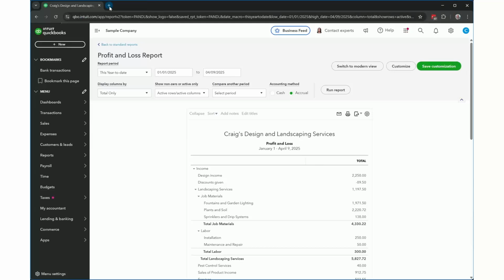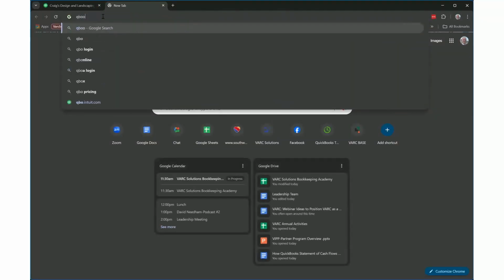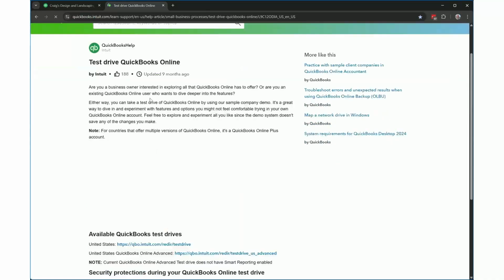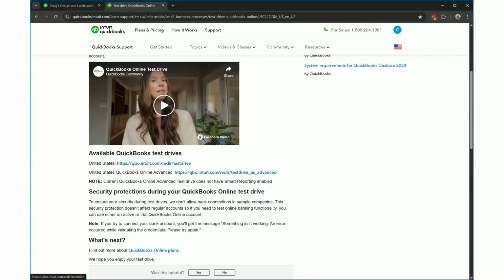So what I did before, when you weren't looking, is I went to Google and just searched QBO test drive. There's a link there for the test drive of QuickBooks Online, and once you click that and scroll down, there's a link that actually loads an instance of QuickBooks Online with sample data. So that's what I did.